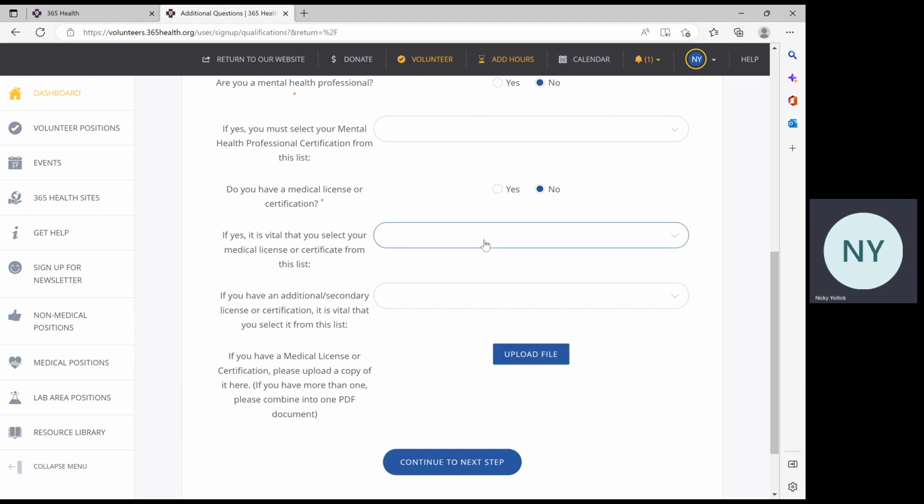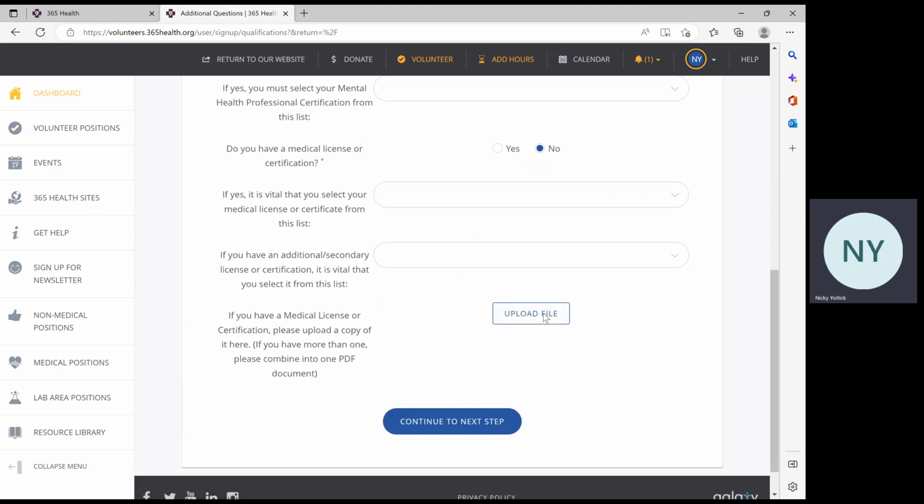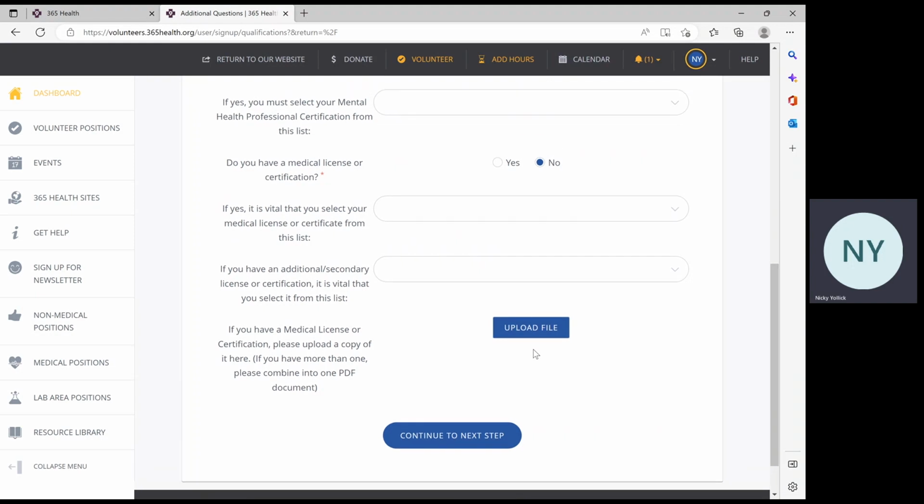If you select yes, it is going to ask you to select your specific type of certification from these options here. And then some of our medical volunteers do have a secondary license or certification. If that applies to you, we would ask that you please select that from the drop-down box under the secondary license or certification. And then we would really appreciate it. It's very important that you go ahead and upload your primary medical license or certification when you're going through the registration on the volunteer management system.